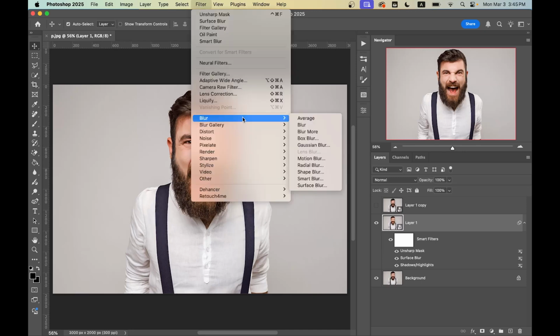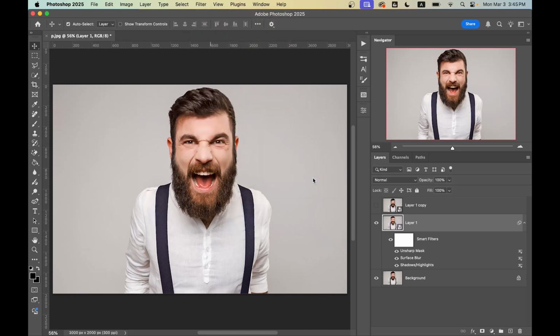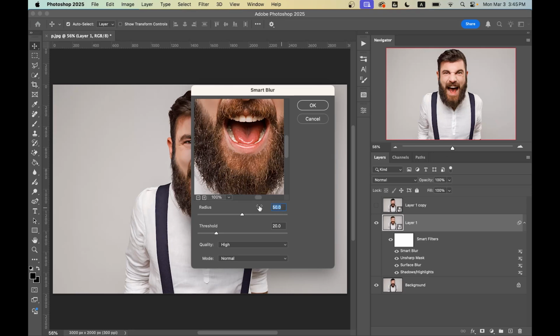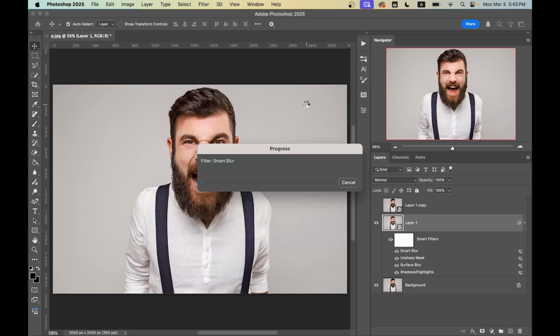Again go to Filter, Blur, Smart Blur, set radius to 50, threshold to 20, quality to high and mode to normal.